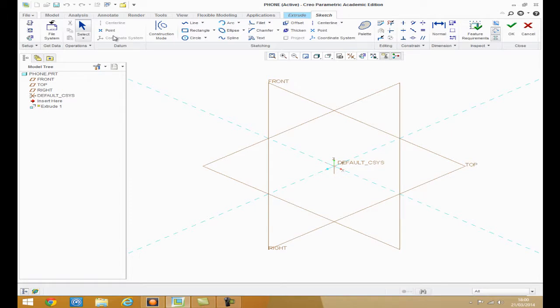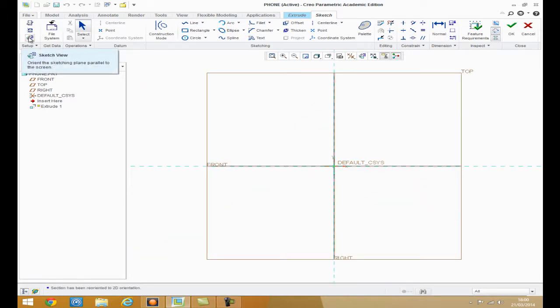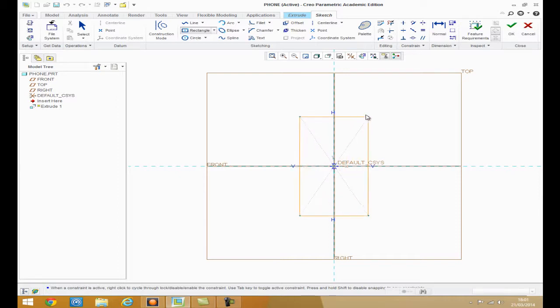So what I'm going to do is I'm just going to spin it round using the sketch view button, so it spins the page round in front of us, so we're looking directly down on top of our plane. Now what we want to do is we want to draw a centre rectangle in the centre of our plane. To do that, we click on rectangle, but if you notice the little arrow to the side of it, click on that and we click centre rectangle. That now allows us to draw from the centre out. So we click once to start, once to finish.